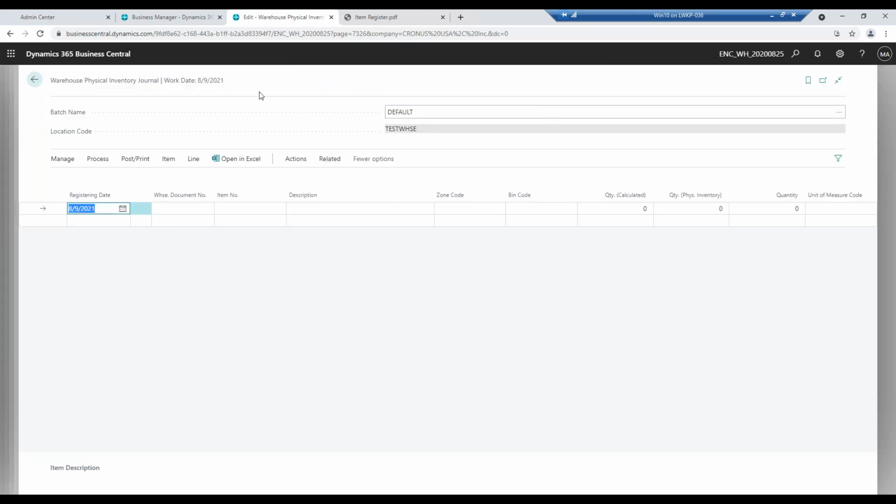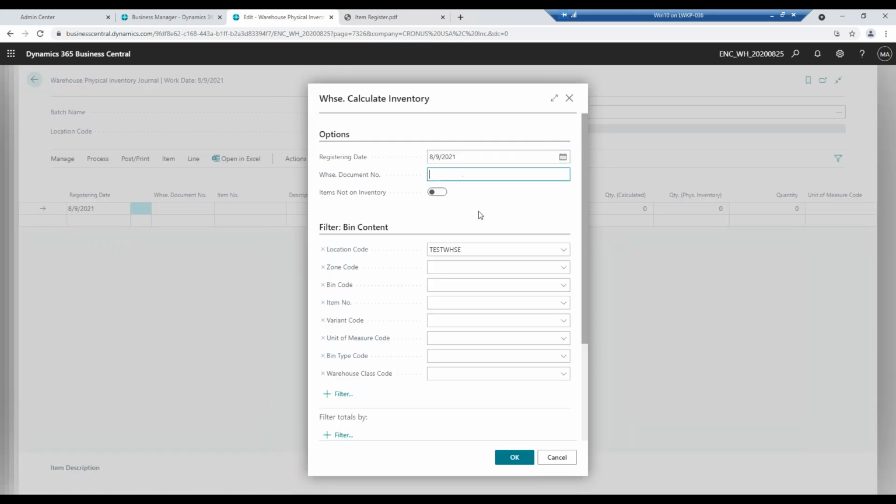And so this, because I'm set up as a warehouse employee, it gives me access to this journal. Essentially, the first step here is very similar to the physical inventory journal. You go to process and calculate inventory here, and you enter a document number. We'll do WHSC 001.